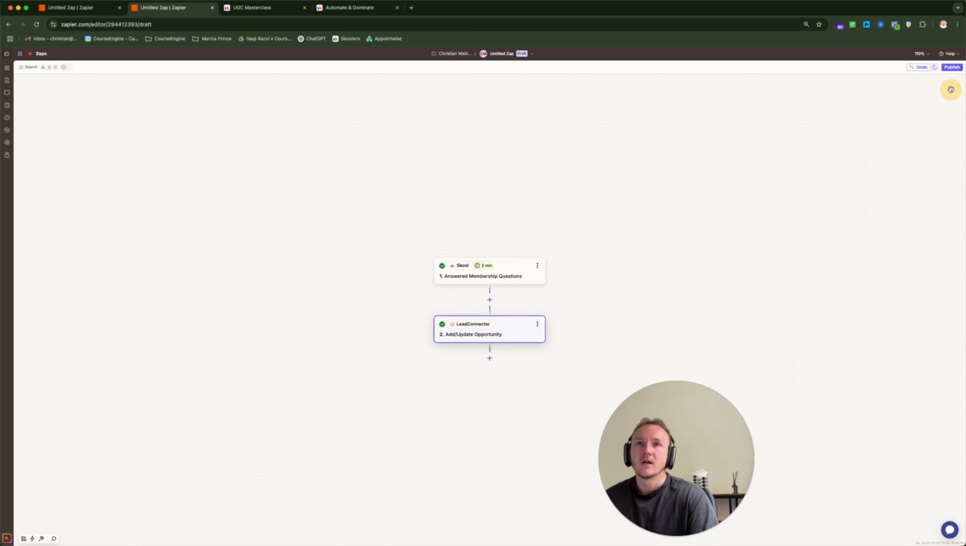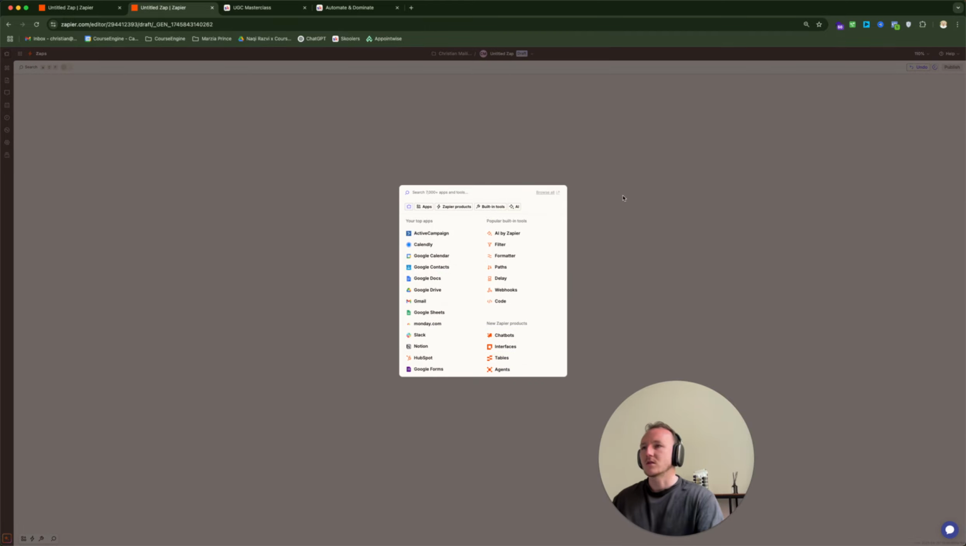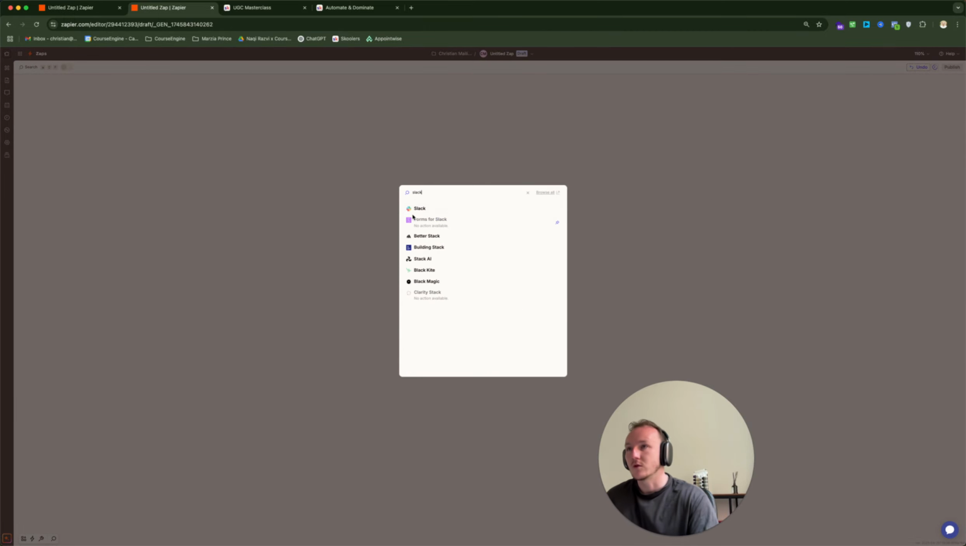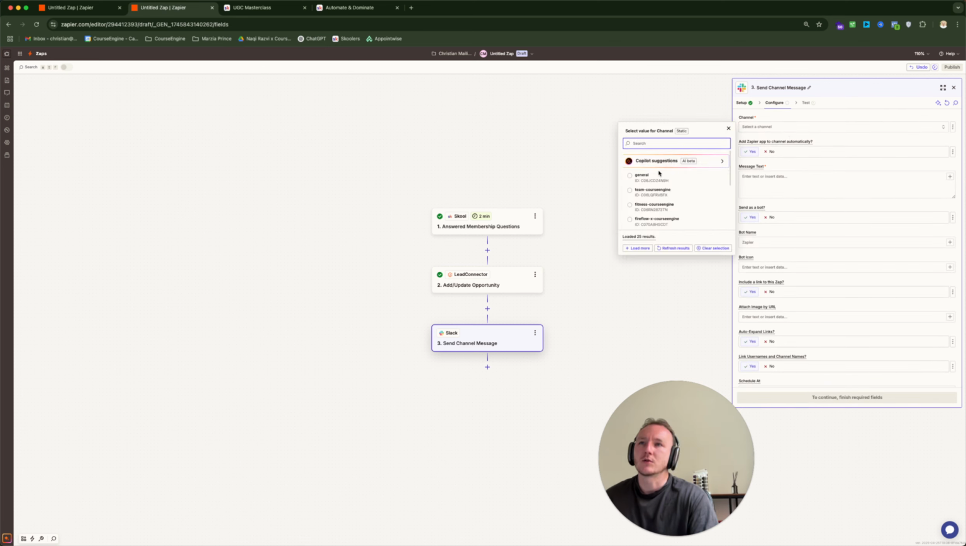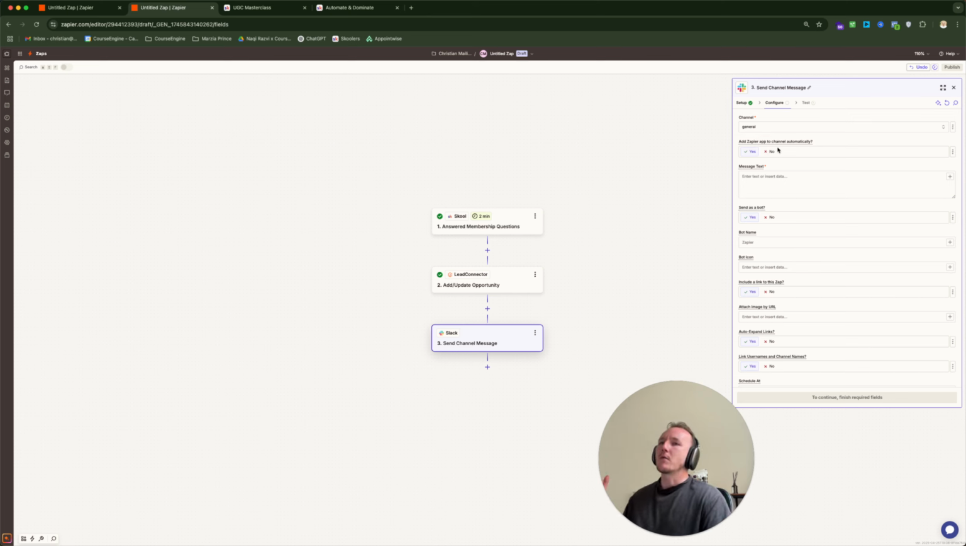Now the next thing you can do, if you use Slack, for example, you can add a Slack module where you create a message for your team. So the way that we do it is just send channel message. Just gonna connect. I'm gonna show my account here, and here you can just choose whatever channel that makes sense. Add Zapier app to channel automatically. I would say yes to this because you need to add Zapier as an app to the individual channel inside of Slack before it actually works.